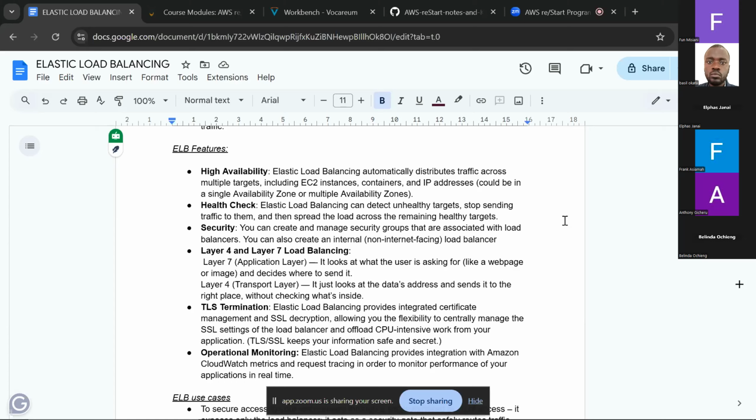So we've also said this. Before it sends traffic to a certain target, it first of all checks if it's healthy. If it's not, it either terminates it or stops sending traffic to them, and then it will redistribute to the remaining healthy targets. It also offers security. You can create and manage security groups that are associated with load balancers. You can also create an internal load balancer.